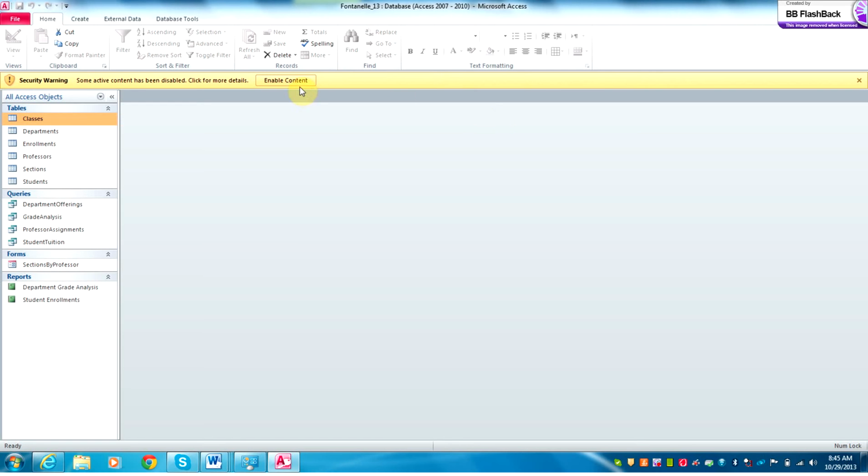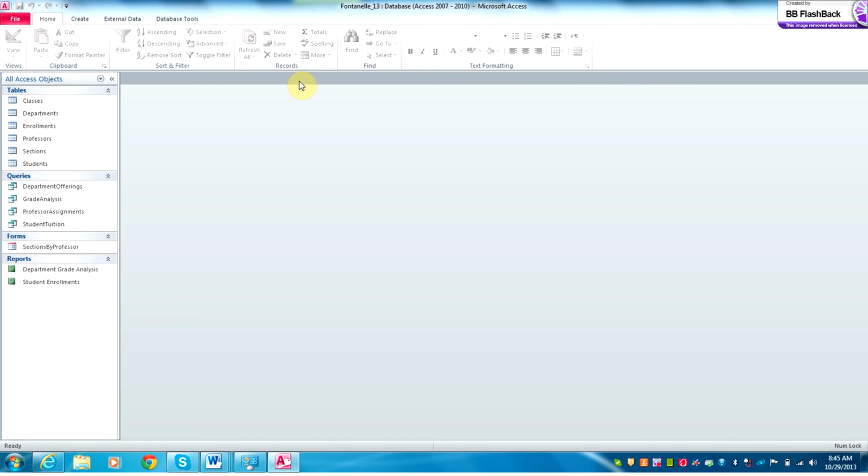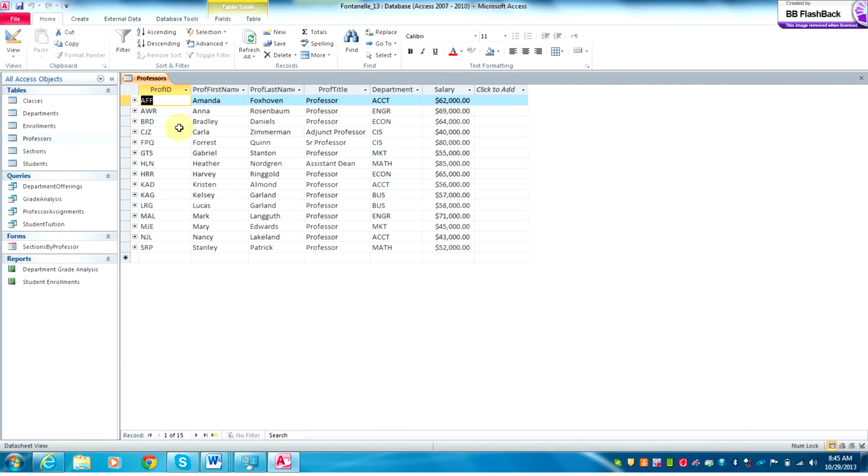When you open it, you should enable content. These are the tables and the queries that we have been working on from last time. They ask you to open the professor's table. Double clicking on the table will show that you have 15 records and 7 attributes. For every professor, you have an ID, a first name, a last name, a professor title, whether they are assistant, associate, or professor, the department they belong to, and the salary that they receive.